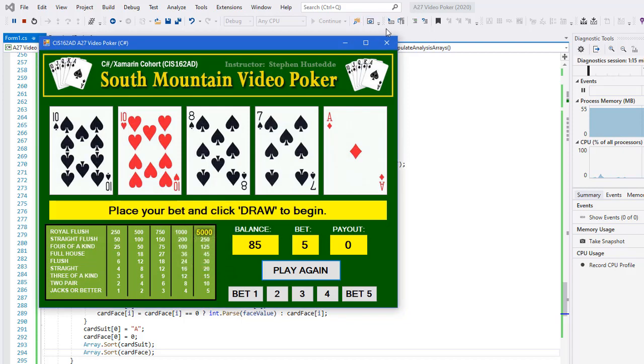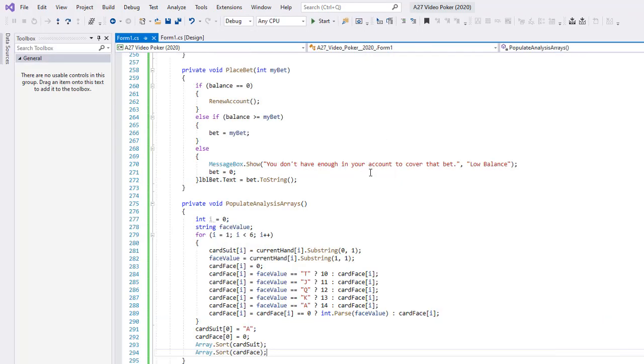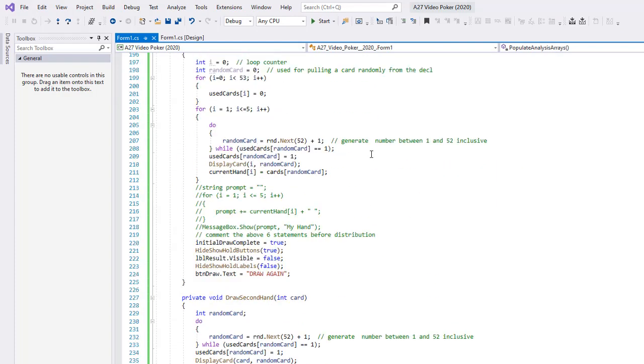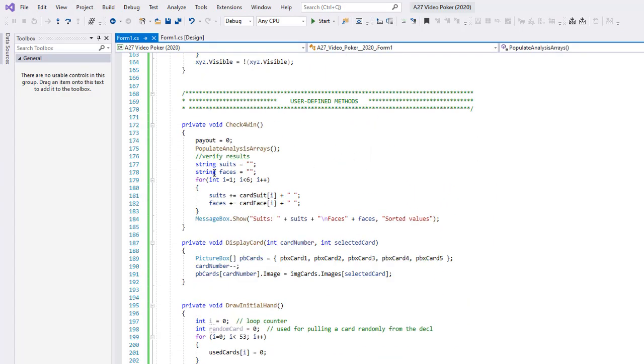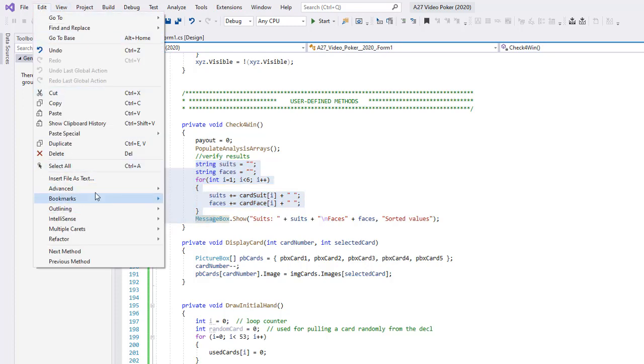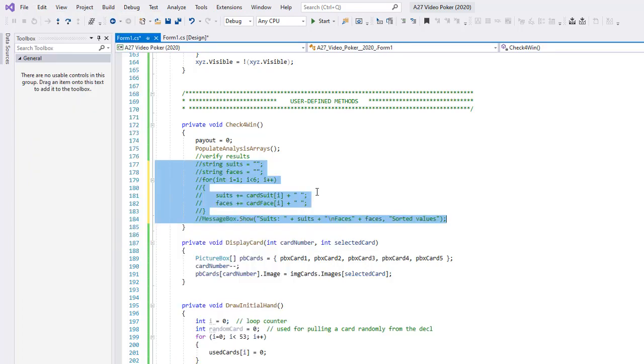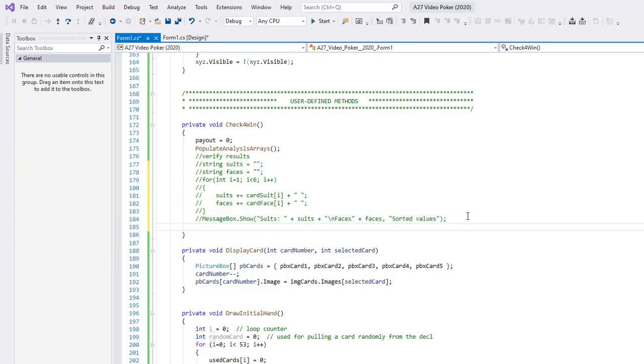So that's all working. I'm going to go back to my code, and I'm going to scroll up to the check for win. I no longer need that block of code. I'm just going to comment it out. So everything from my suits declaration as a null string to the ending of my for loop. Actually, I get the message box as well. We don't need that anymore. I'm going to copy or select all that. Go to the edit menu, advanced, comment selection. We could have also deleted it. Might be handy though if we were going to come back and do some debugging to have that there.